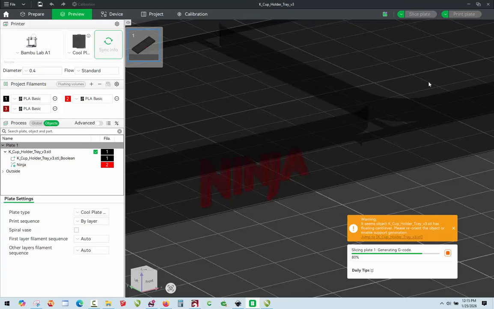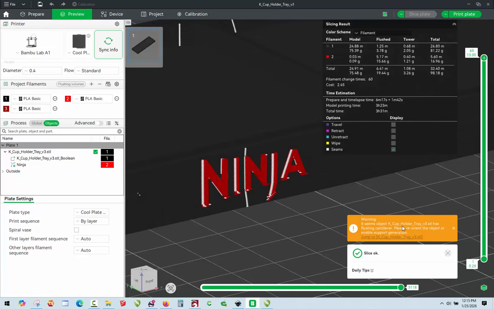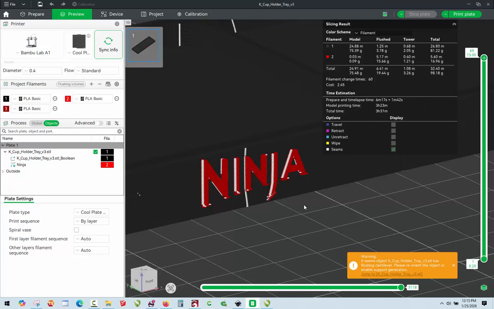So you can see here, it says it seems to have a floating cantilever. Please orient the object, or enable supports. Okay, so I understand what it's saying there. It's saying that our lettering could use supports. I believe that's what it's getting at there. We'll take a look at that momentarily.